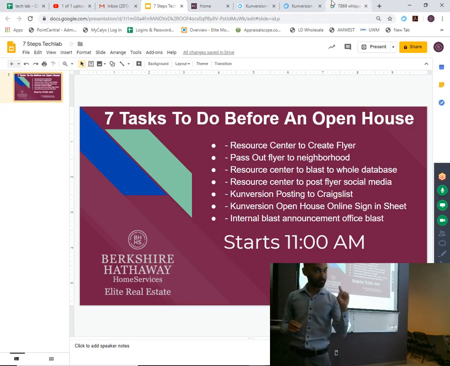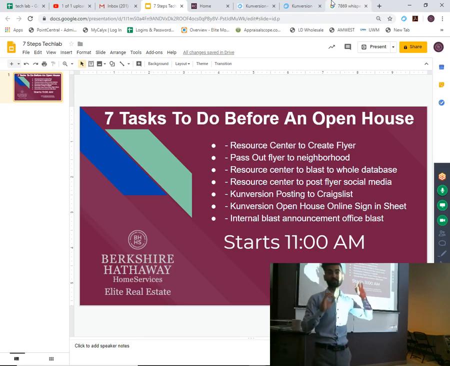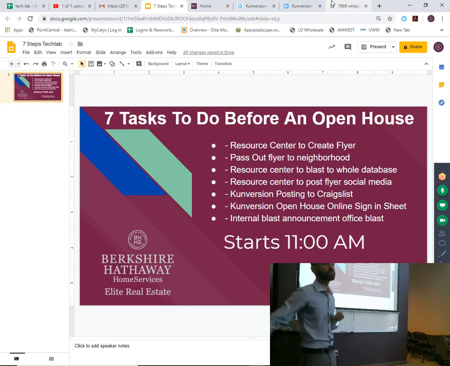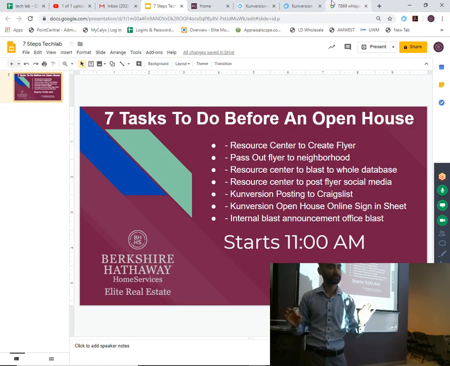But before we start, two things to note. Making a flyer in the Resource Center, if the listing belongs to you under your name in Metro List, you do not have to manually fill in the flyer. There's a button for you to click to autofill that flyer with your listing. But that's only if the listing's under your name. If the listing's not under your name, you follow my steps, the way I do it, and we're going to go over it together. So here we go.